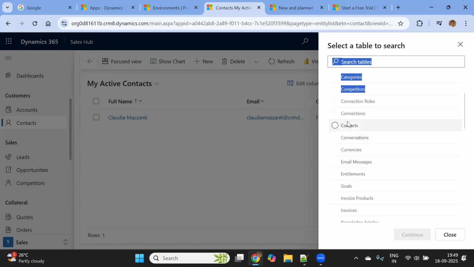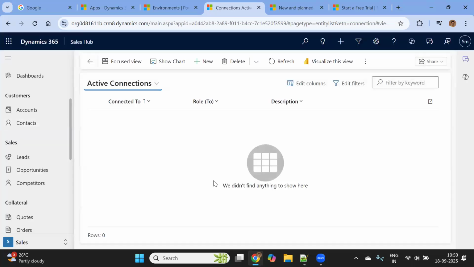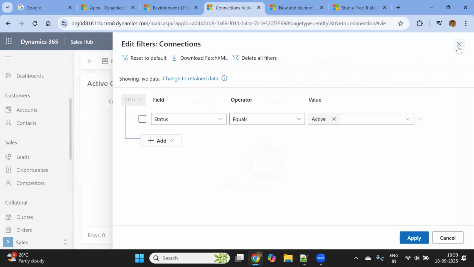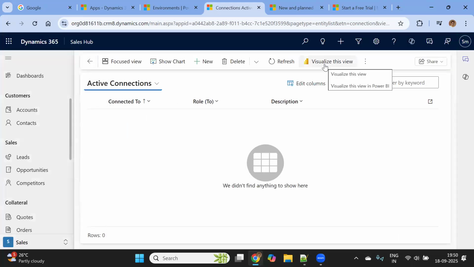So if you want to work on some of the tables like connections, click on it and that will display the connections here. So this will work as a powerful tool where if you want to quickly check the other tables' data, you can use this advanced find, right?